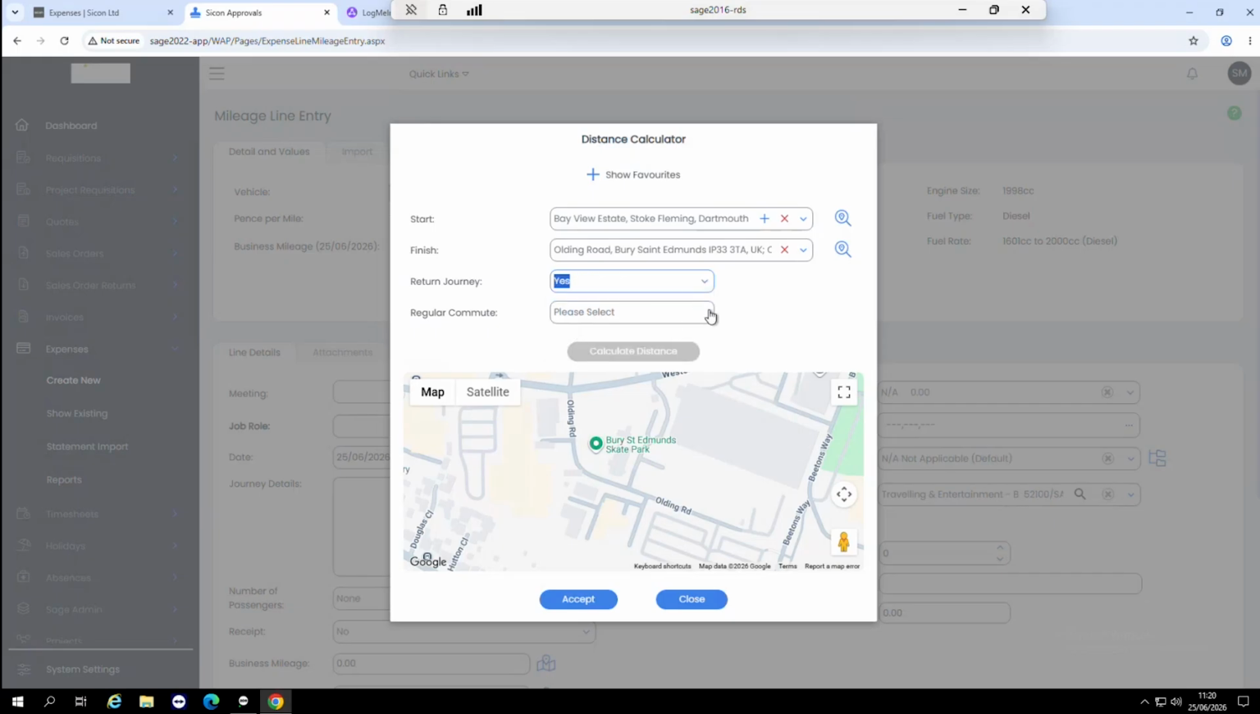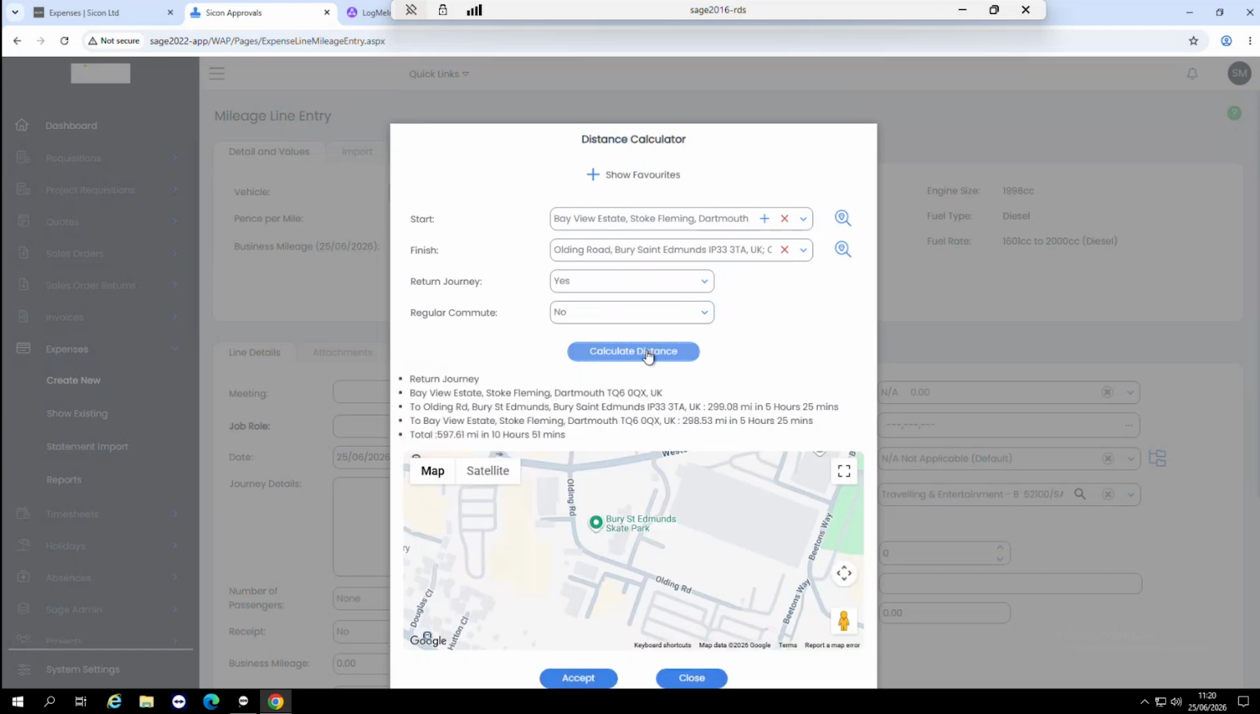And also, if it's relevant to people on the call with us today, if you're a multi-location company, you can say no. If you're going from, say, Exeter to Bury St Edmunds, we have an office in Exeter, but you live near Exeter, then you can actually deduct a commute distance. We don't apply that here, so I'm just going to say no, I don't need to deduct that, but that's what it effectively means. And we'll just calculate that distance.